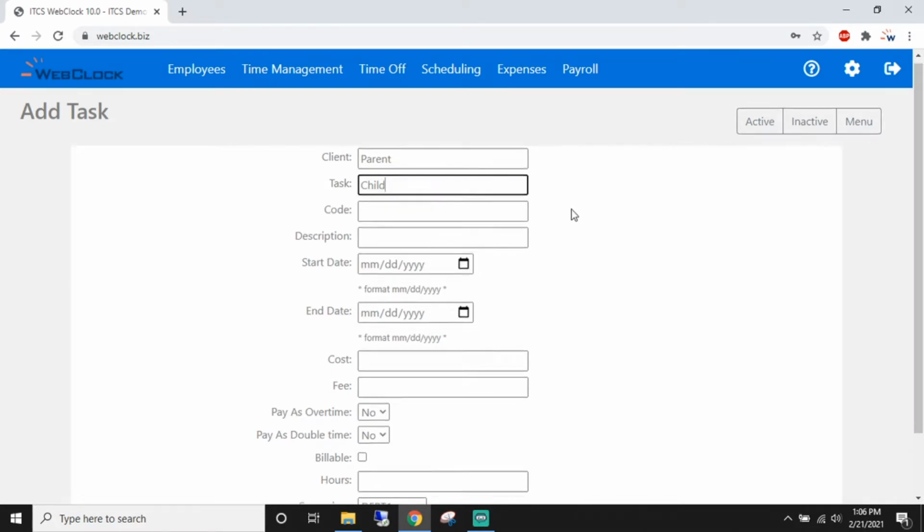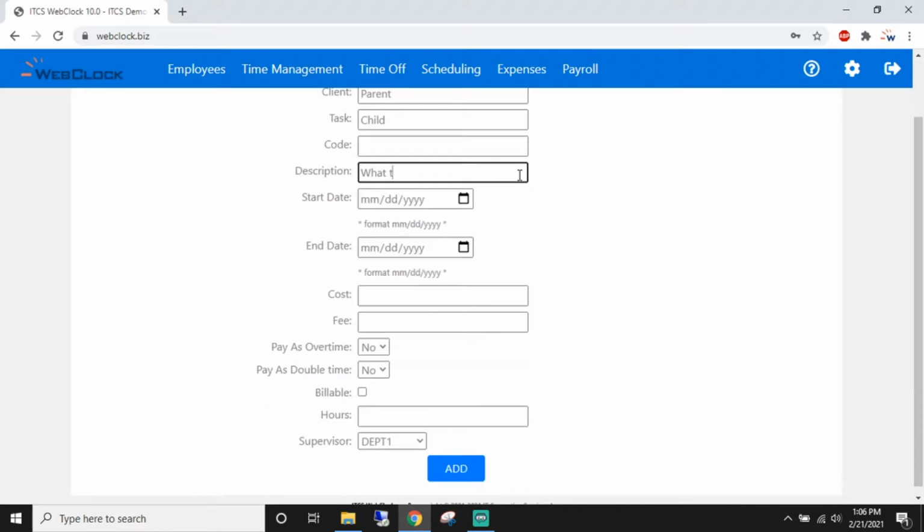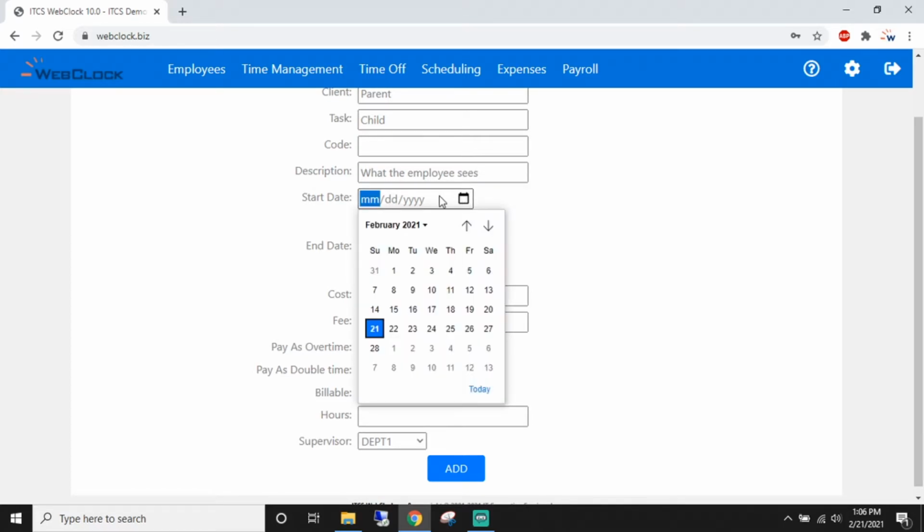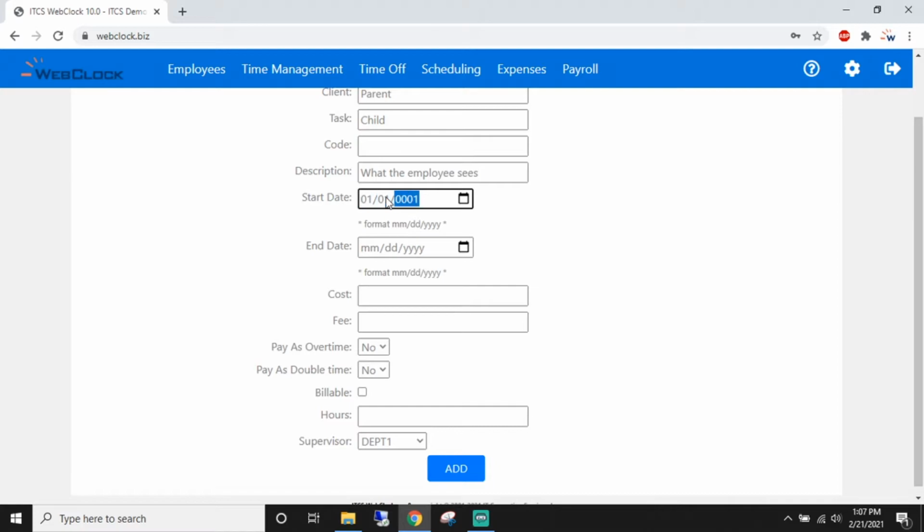Code and description are entirely optional. This is what the employee sees. The start and end date are typically only required for temporary jobs that you don't want anybody to be able to select after a certain point. But for the most part, or if you're not sure, you can go ahead and set that to however far back you need.